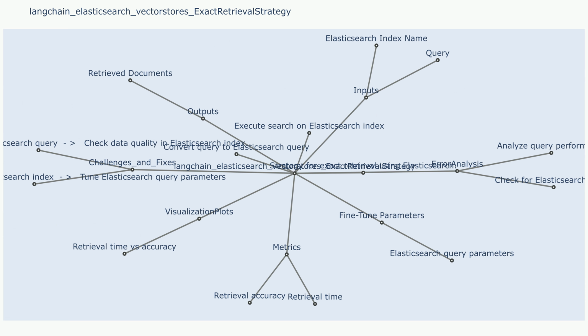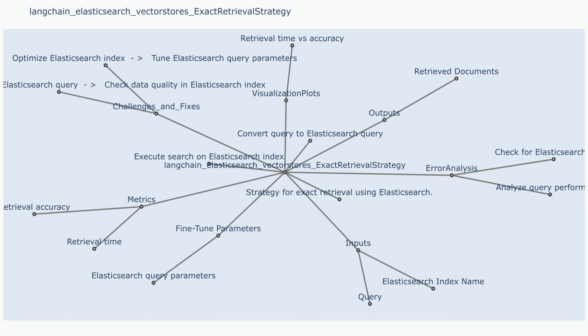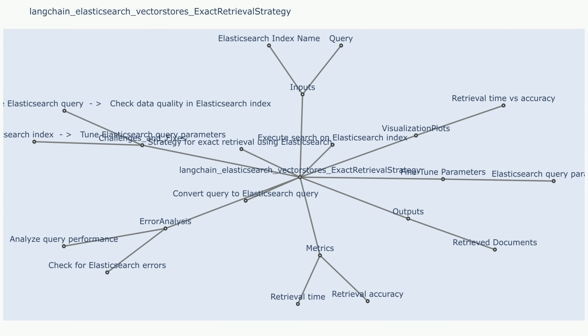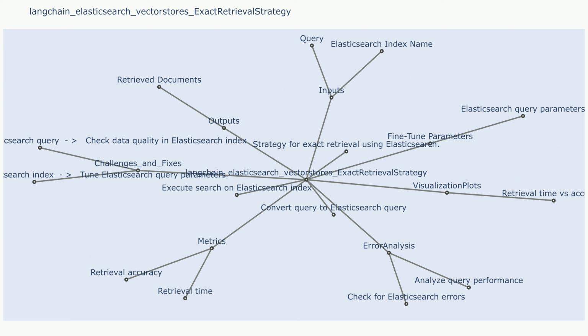Challenge 2: the query may be too specific, resulting in no matching documents. Sample use case that resulted in challenge 2: a query "What is the population of Tokyo?" may be too specific and may not match any document in the index. Fixes to challenge 2: use a more general query, such as "What is the population of Japan's capital?", or use a different retrieval strategy, such as the similarity retrieval strategy.